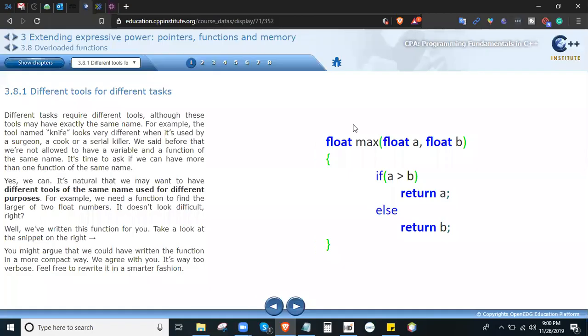Different tasks require different tools, although these tools may have exactly the same name. For example, the tool named knife looks different when it is used by a surgeon, a cook, or a serial killer. We said before that we are not allowed to have a variable and a function of the same name. It is time to ask if we can have more than one function of the same name. Yes, we can, and it is natural that we may want to have different tools of the same name used for different purposes.